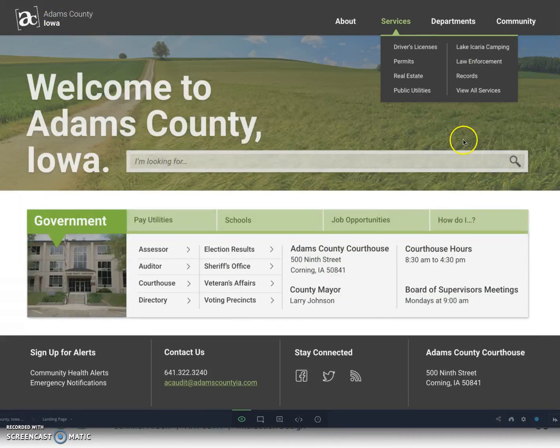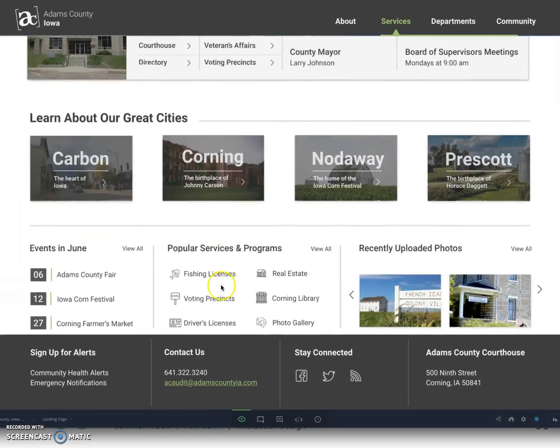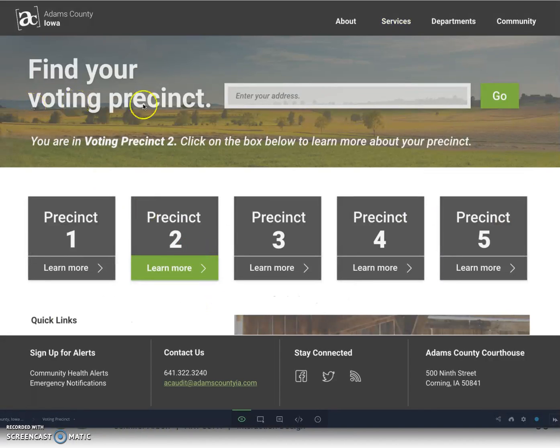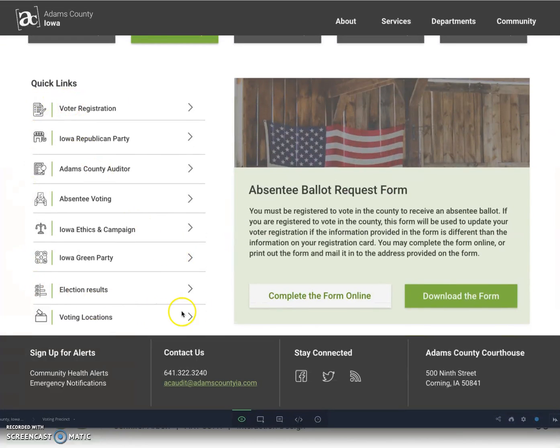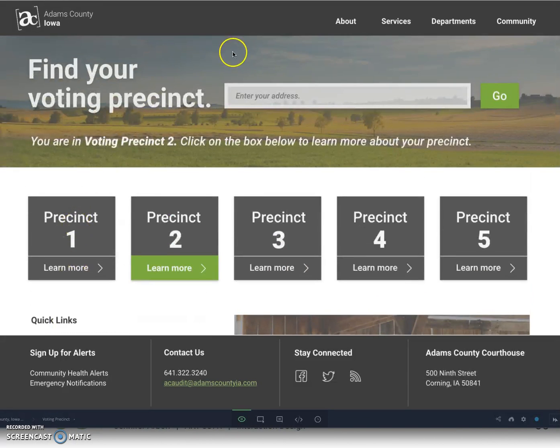Coming back to the home page, they can also look at the voting precinct. They can type in their address here and find which precinct they're in and find out more information. There are a lot of quick links throughout the site that help them quickly get to where they need to get without having to look through too much information.